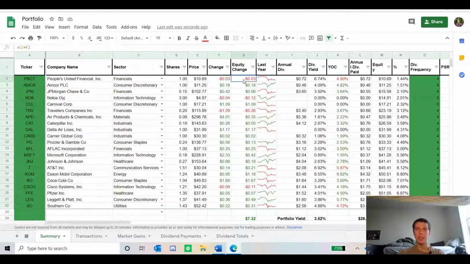And then this is the equity change, which I just get by taking the number of shares I have, and then multiplying it by the day change. So that's my total equity change.